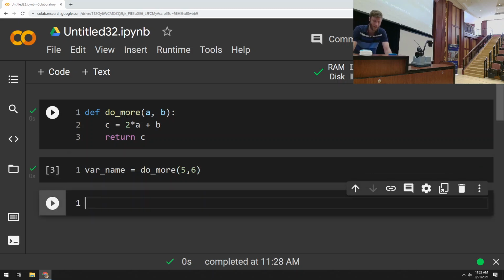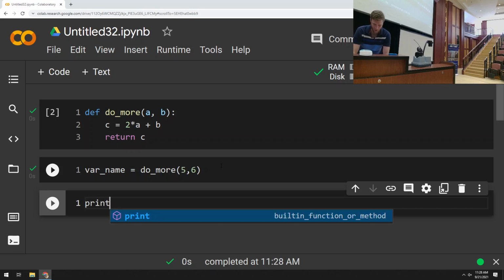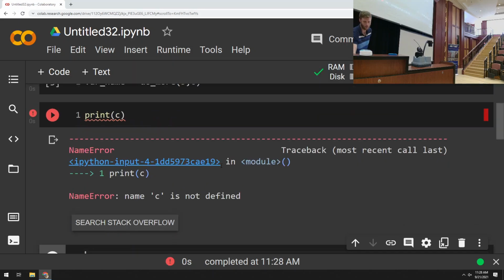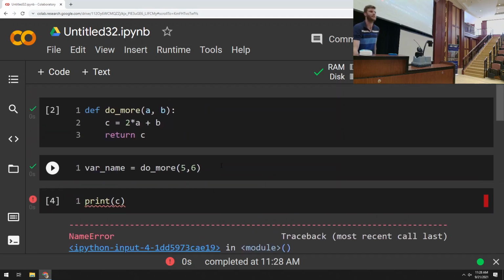Okay, great, so I ran it. So do more ran. And I know it did because I just hit run and there's that little checkbox. But if I want to say, okay, well, what's print C? It doesn't exist. It only existed inside that function. That function gets called, the variable C gets created and used, and as soon as the function's done, it gets thrown away.